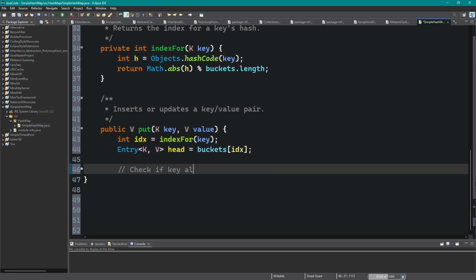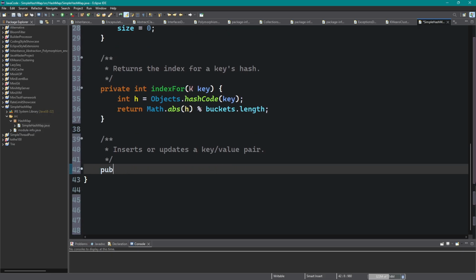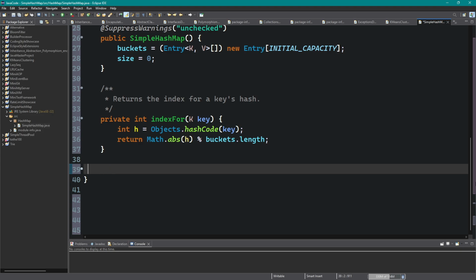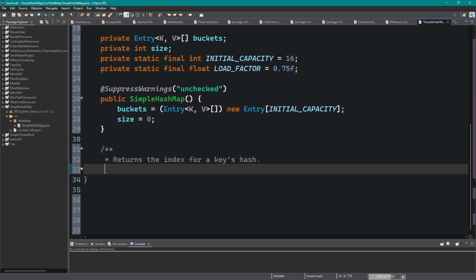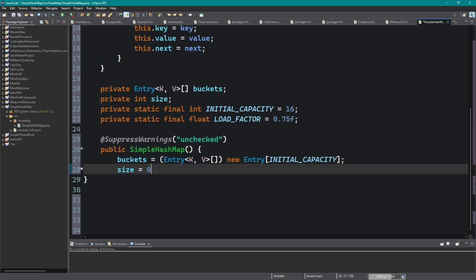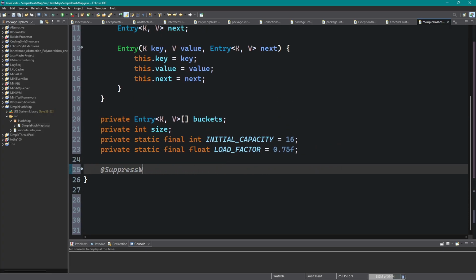Remove walks the chain keeping a previous reference. When the key is found, it unlinks the node either by updating the bucket head or by setting prev.next equals e.next. Size decrements, and the old value is returned. This maintains the chain integrity.